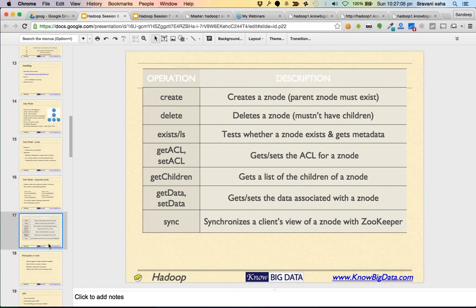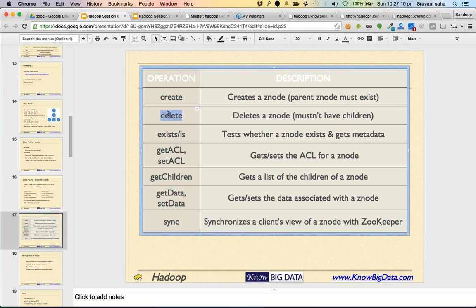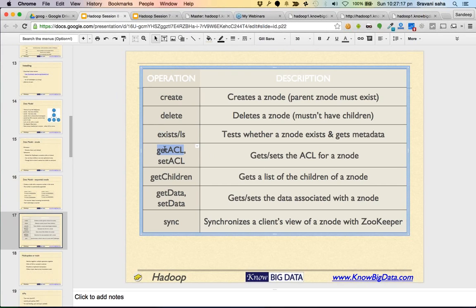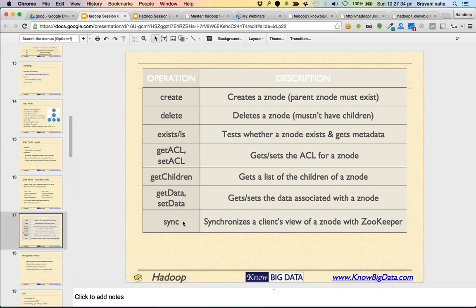Now, when we are creating the node, we could use an operation called create. We can delete a node. We can check whether a particular node exists or not. We can also use something called an access control list. Right now, in Zookeeper, we do not have ACL enabled, but we can enable it. Then there are get the children, get the data, set the data, and synchronize the client's view of a node with Zookeeper.